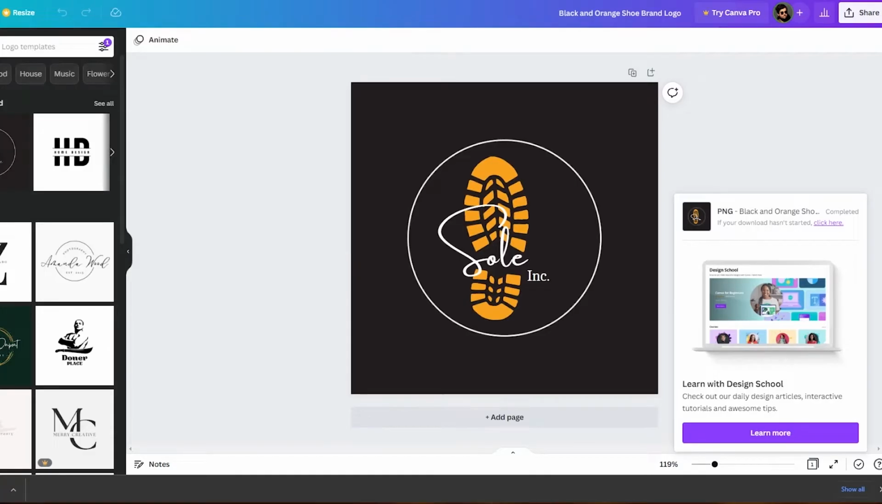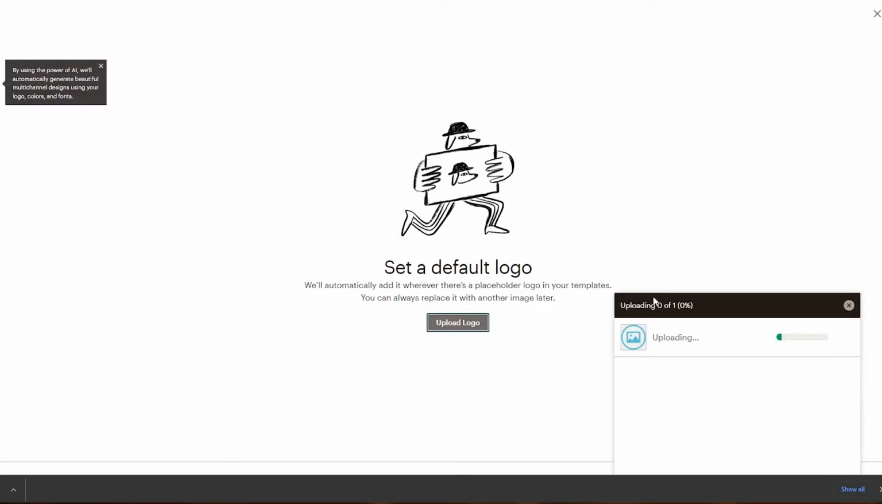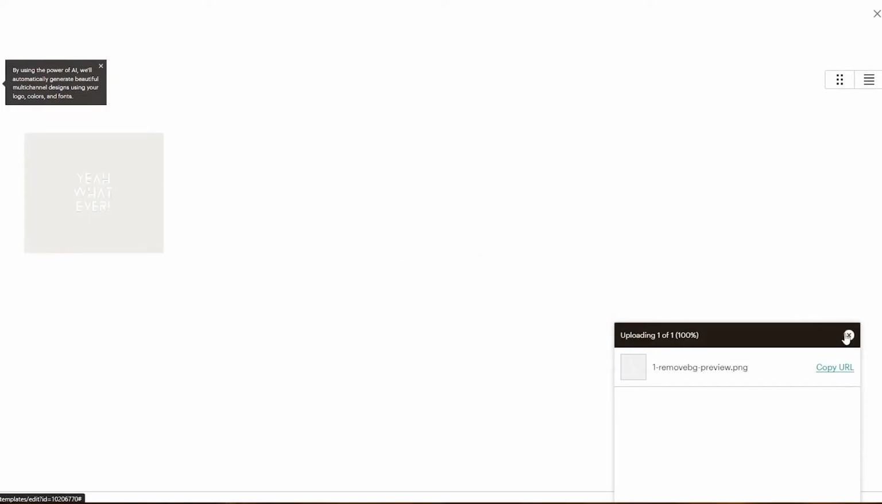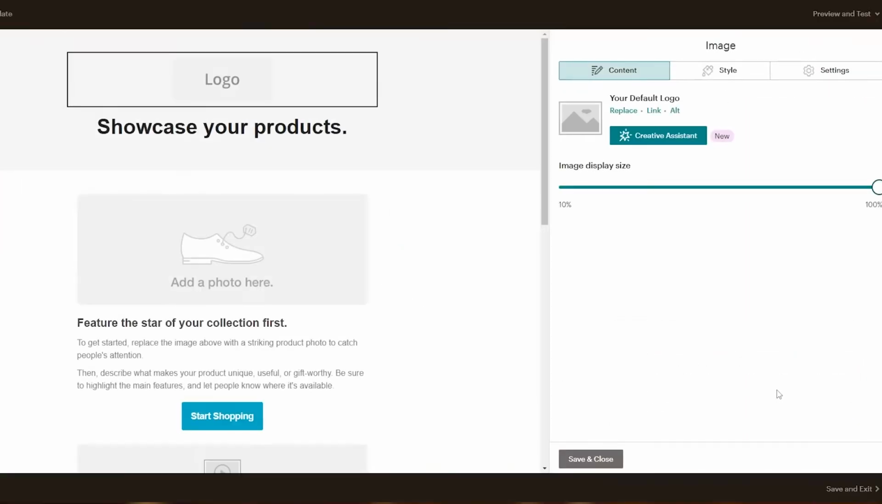Download the logo, go back to the editor, click on upload logo. And let's say this is our logo. Okay, this is a white one. I didn't mean to upload this one, sorry. Let's click on my files and upload again. Here is the logo. We'll click on that and upload that.